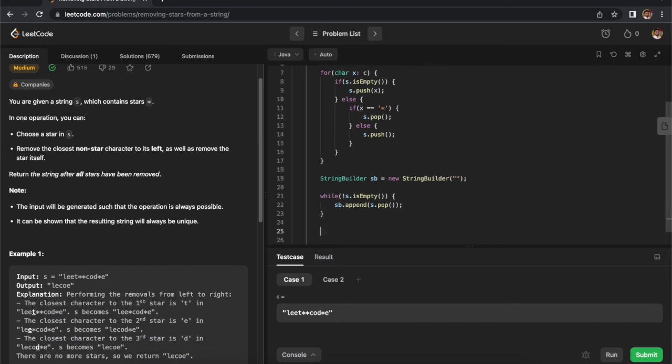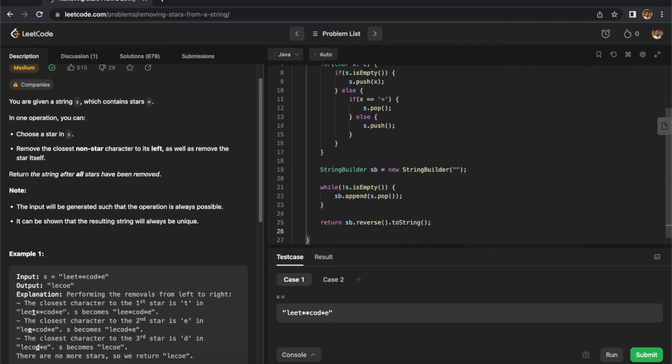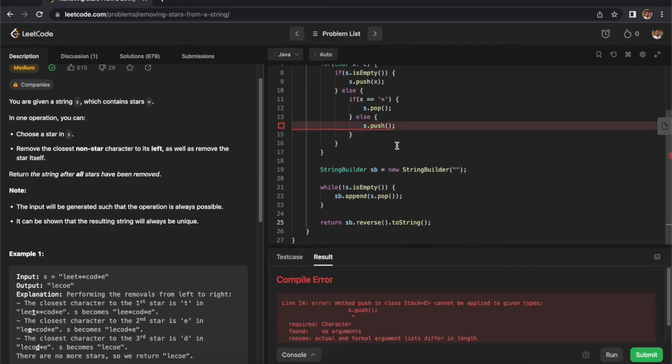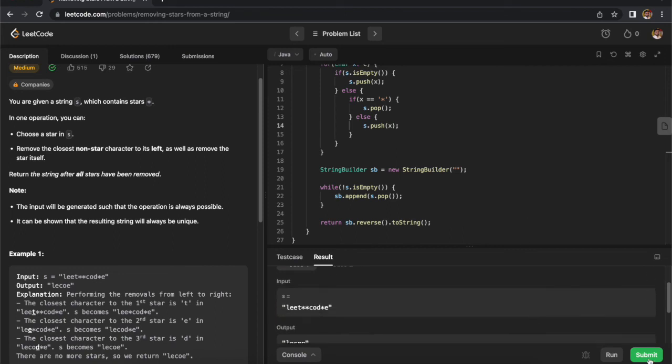Now we need to reverse this string, return sb dot reverse, toString, we need to return. But in other languages, StringBuilder might not be present. So for that we need to reverse manually, then we can return. Okay, push, I need to use x. Okay, so let's submit it.